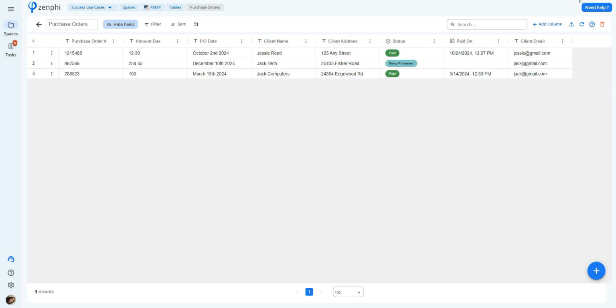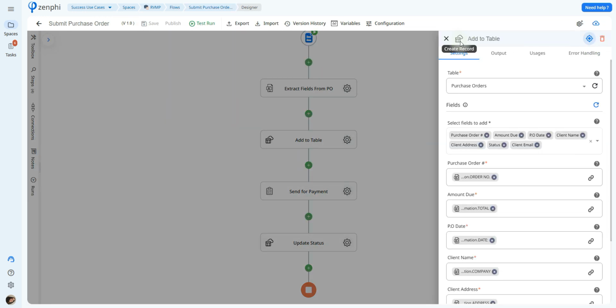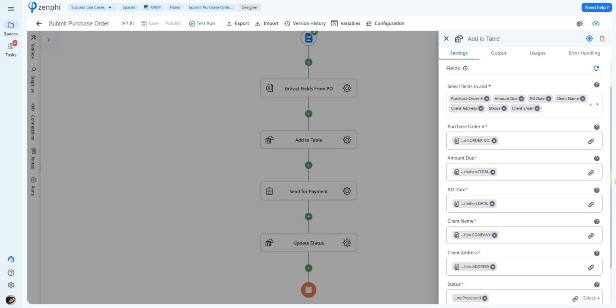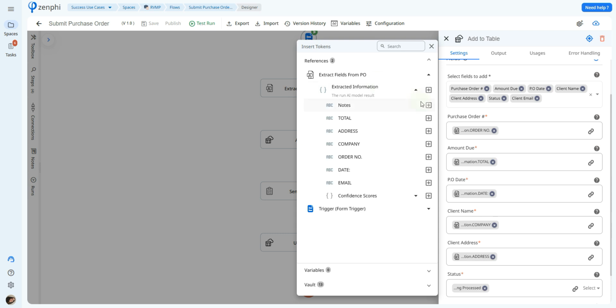Now I have also created a table where we're going to store all of the information that comes from the PO. So to be able to add it to our Zenphi table, we're going to use a create record action. All you have to do is select your table from the drop-down, choose which fields you want to add, and in this case, many of the fields come from the extracted information. So using the token picker, I can go to our previous action and then select whichever field belongs where.